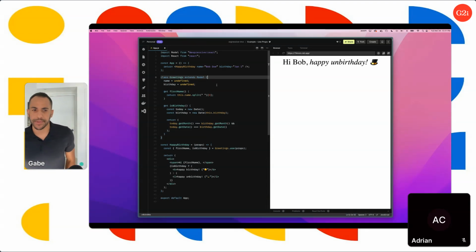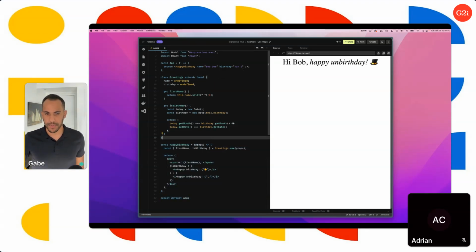So what's actually going on here? Well, this component doesn't care about name and birthday. It cares about first name and is birthday. That's the only values that it's using.